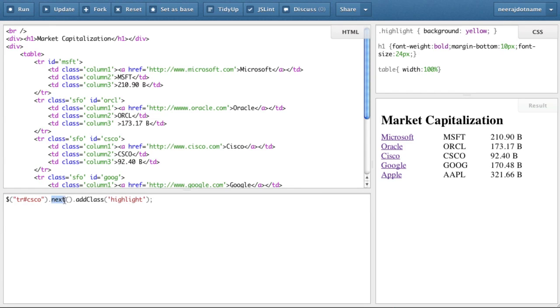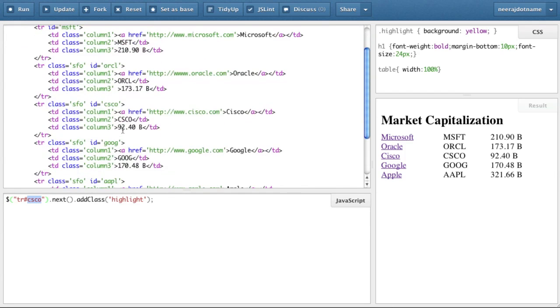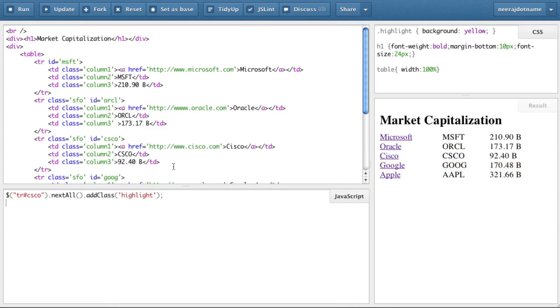Here we are seeing a new method called next, and true to its name, next finds the next element. The first part of the selector is find the tr which has id Cisco, so that would be this element, and then next, so the next of this tr is this tr, and add the class highlight. So if I hit run, then indeed the Google record gets highlighted because this is the next record to Cisco.